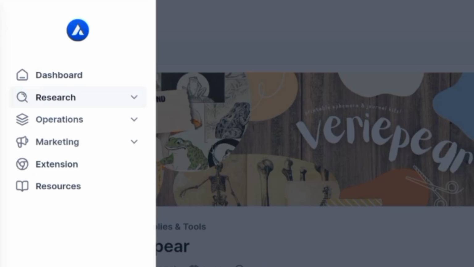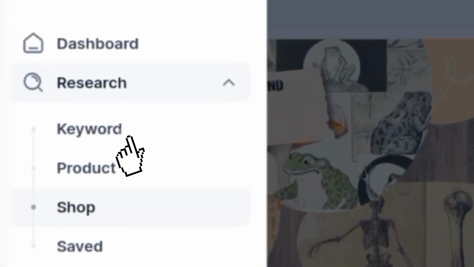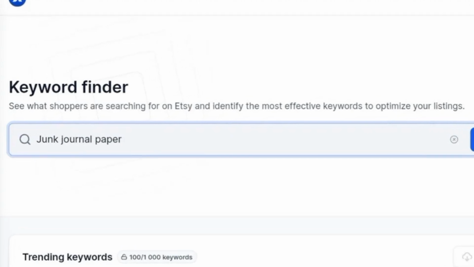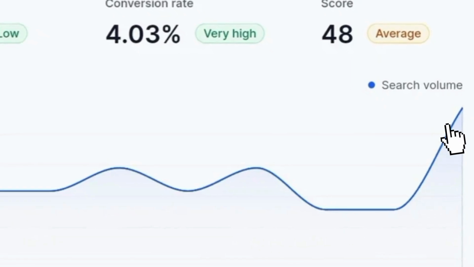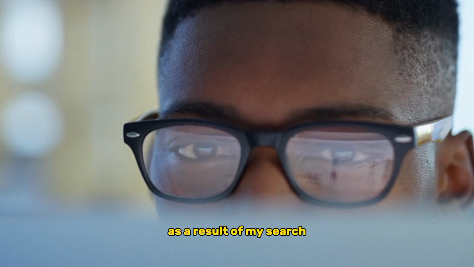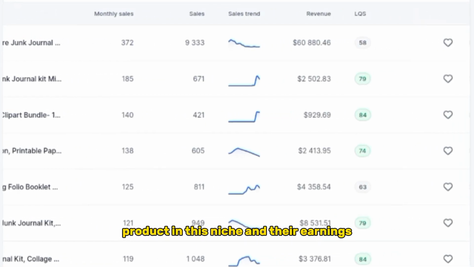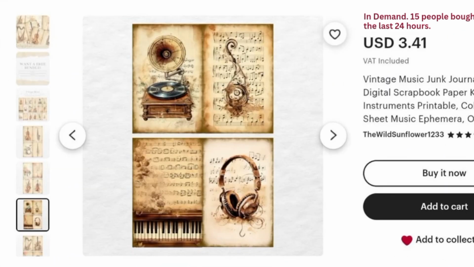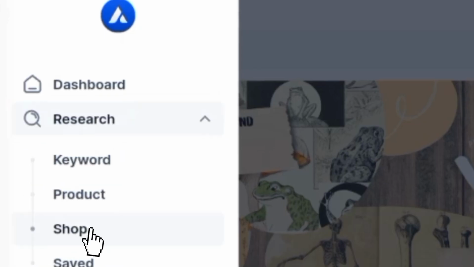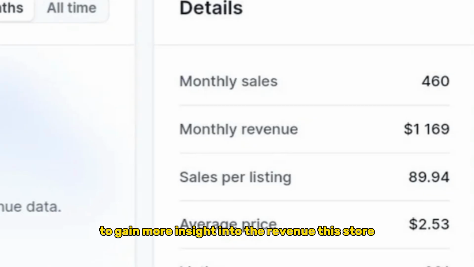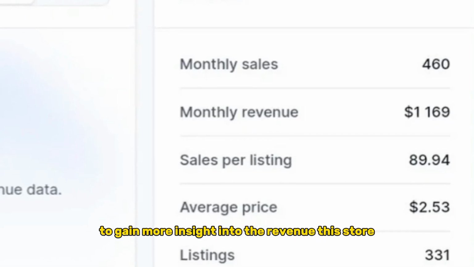But how did I discover such a potential product on Etsy? I utilized the keyword option in a platform called Alura to search for junk journal paper because I noticed it has high demand on Etsy. As a result of my search, I could see the top selling digital product in this niche and their earnings. After discovering this potential design, I used the shop analyzer features from Alura to gain more insight into the revenue this store generated from selling these designs. Now, with all this knowledge, it was time to move to the next step.